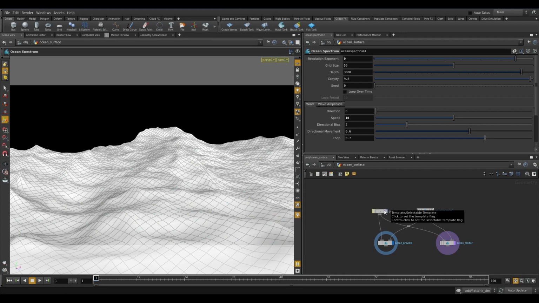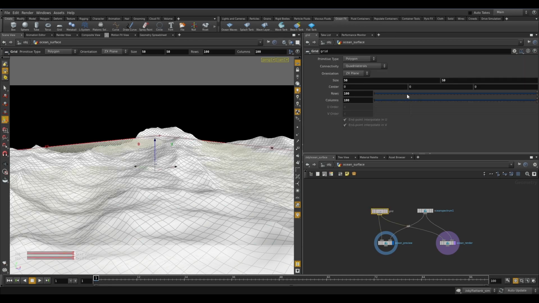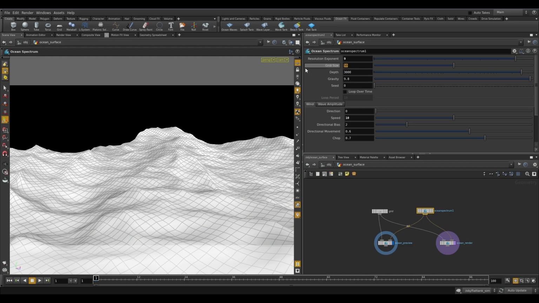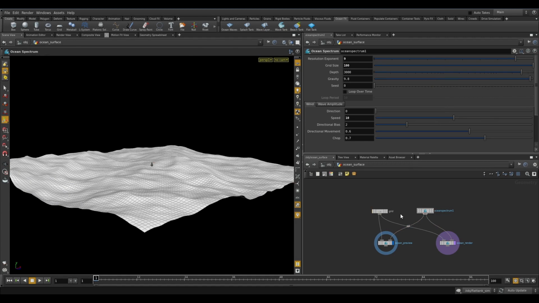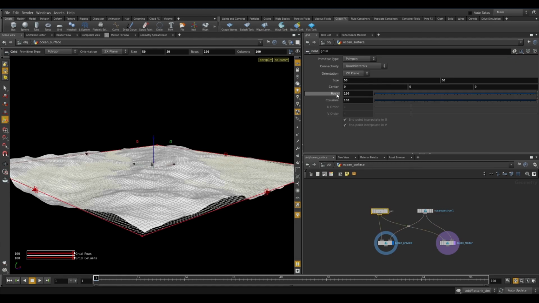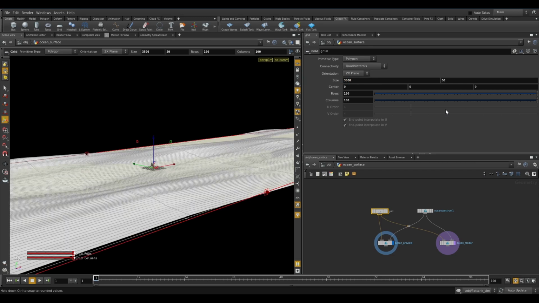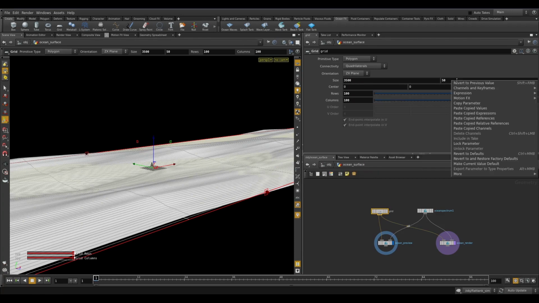and I'm not going to go into much detail because the Houdini SideFX site has a really good tutorial on the ocean, but I'm just going to teach you how to make it infinite. So one thing I did was increase the grid size to 100 and copy this parameter, go on the grid, and paste it. No, I didn't. I just increased the size to 3500. Copy this, paste this here.